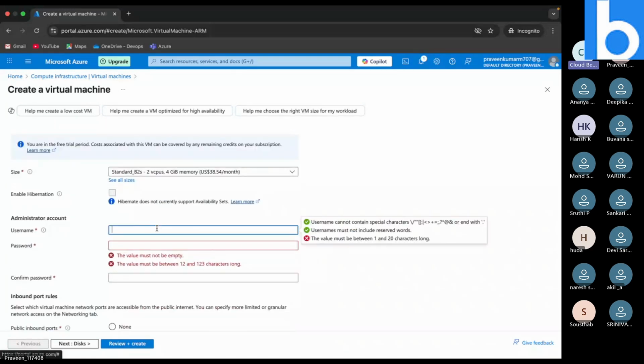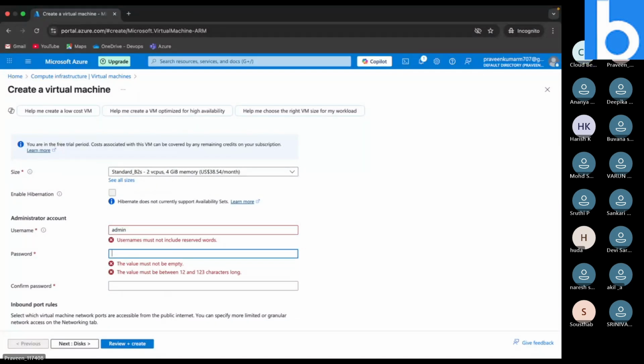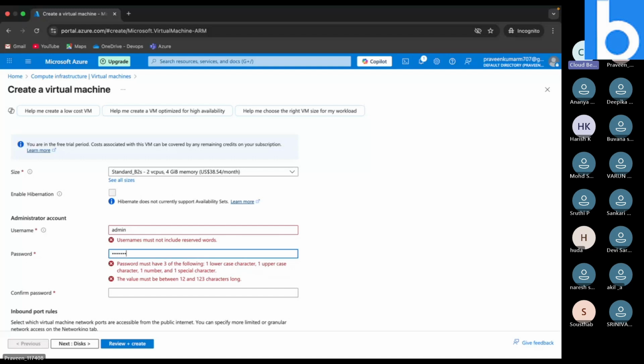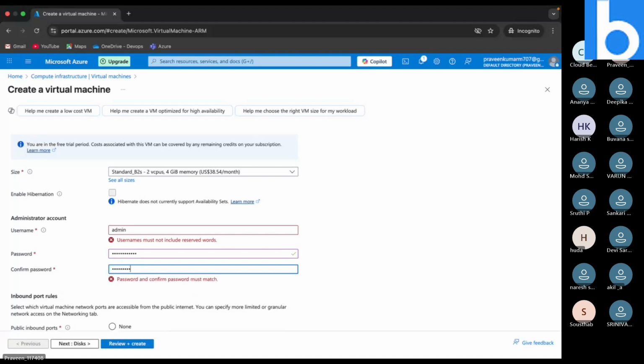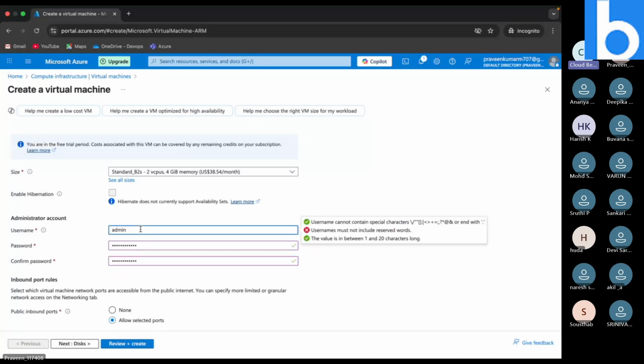And just give a username and password. Don't use any reserved word like admin or something. Give an ideal, different name. You can just give your name, or if you want to give any other name, just give it. Don't keep very general names like admin.